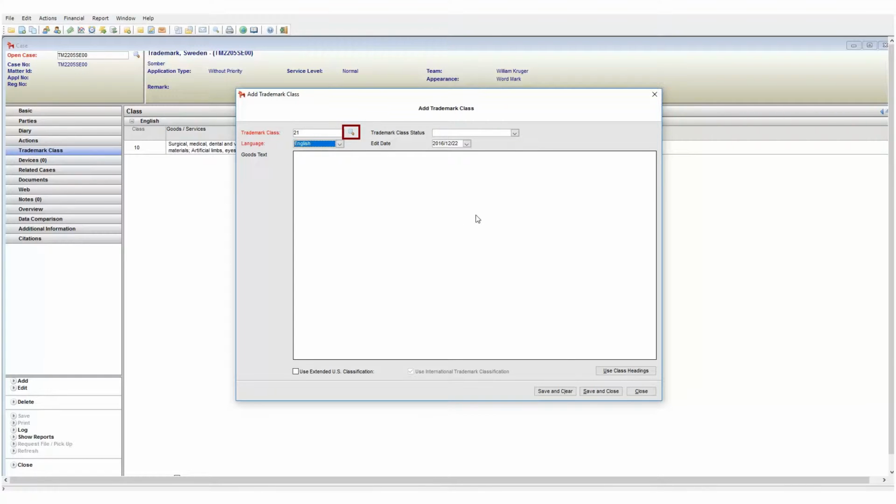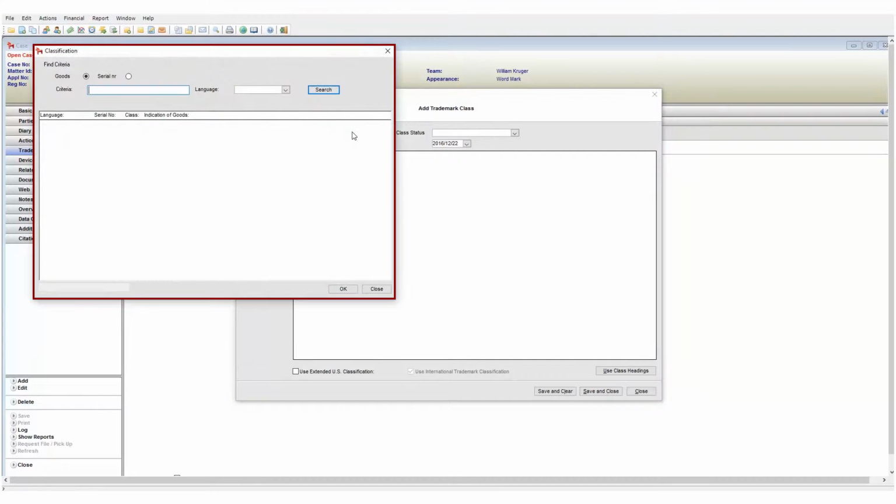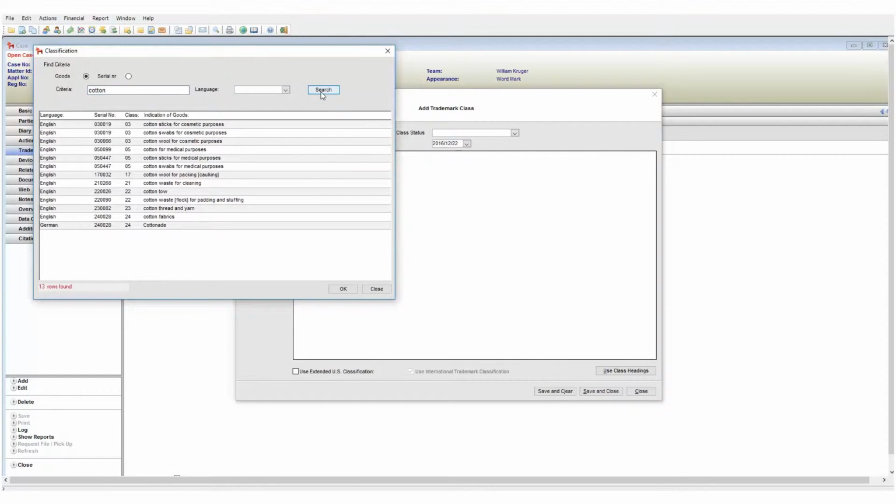Take note of the search button next to the class field. If you click here, the NICE classification list will open, which is used to check the classification of trademarks according to the International Classification System NICE agreement. As an example, I will enter the word cotton in my criteria field and then click search. In my results, I can see the NICE serial number, the class indication, and the goods specification showing the context of how my keyword cotton has been classified. You can add your class directly from here by double-clicking on an entry.